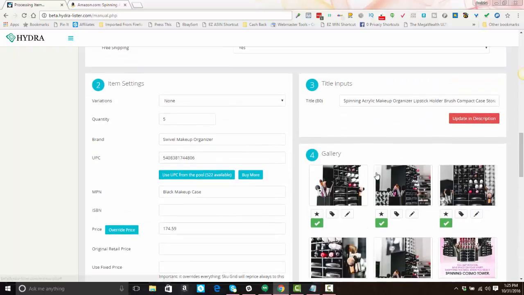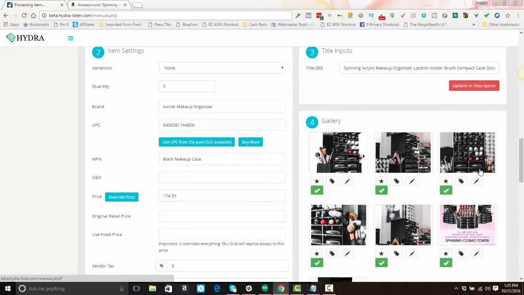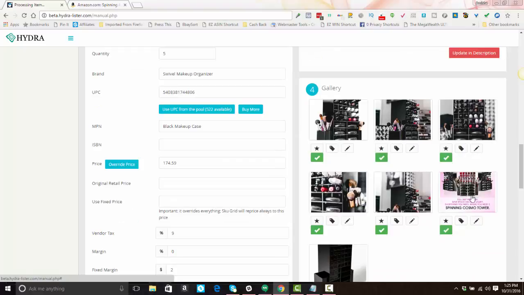You also have the ability to define a different main image. You can edit these images. You can also select images and have them not included in your listing. So right here, because this has a whole bunch of words on it, I probably don't want this in the listing, so I'm going to uncheck it.